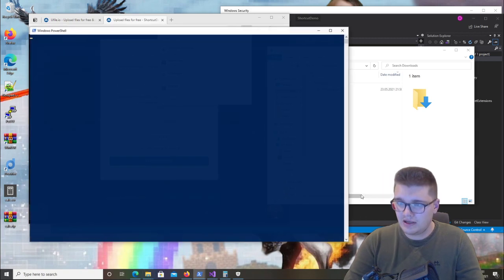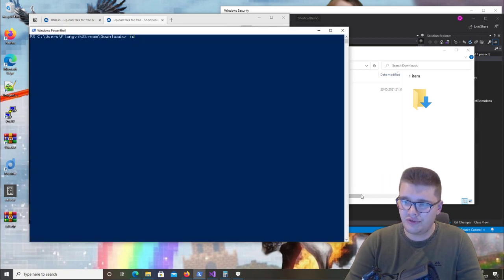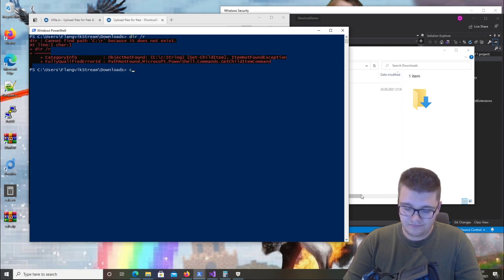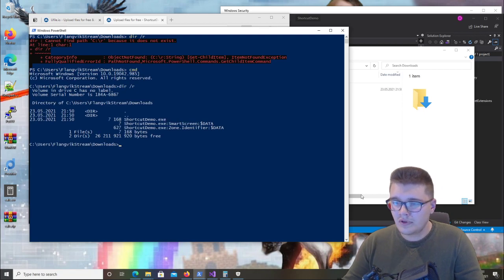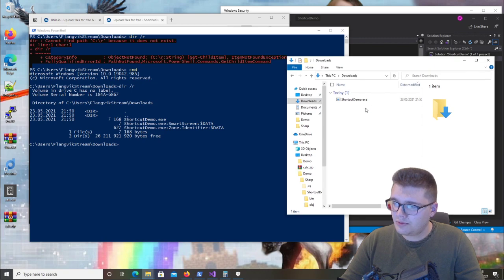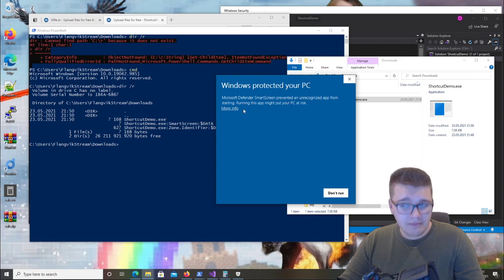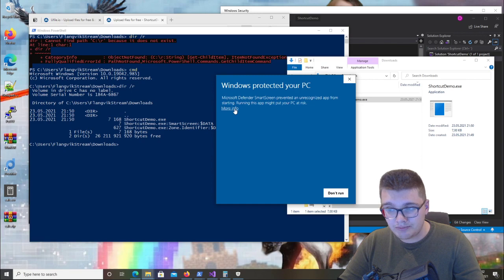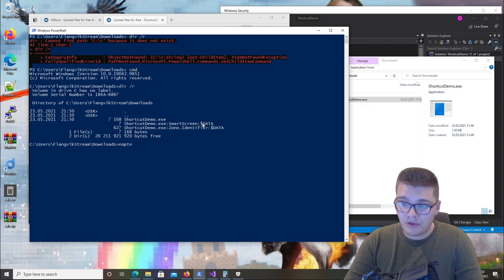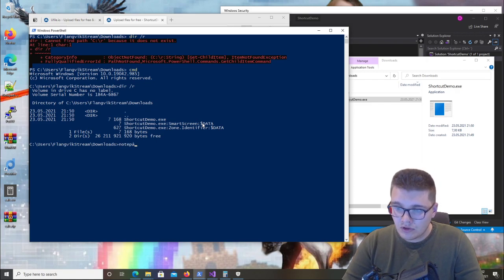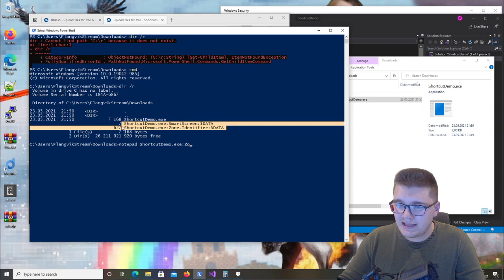Let's just open and see here. So you can see SmartScreen, and let's try to open this now. Yeah, so now you get the Windows protected your PC. Microsoft Defender SmartScreen prevented an unrecognized app from starting. Running this app might put your PC at risk. This is the whole dangerous stuff, right? If we open Notepad, and then we do shortcut demo and then Zone Identifier. Oh my god, are we that bad? Really?